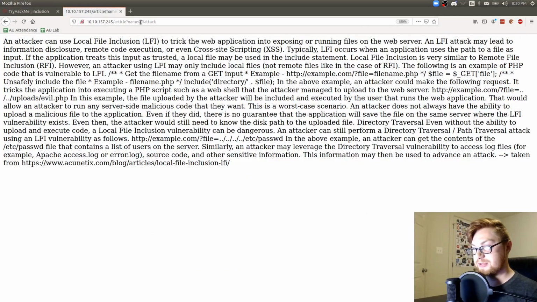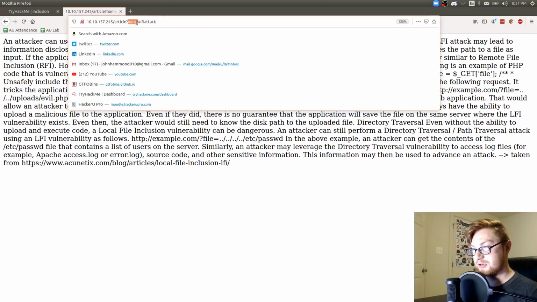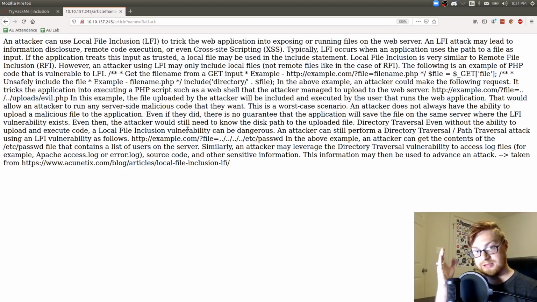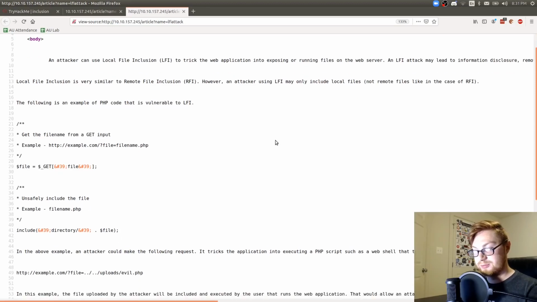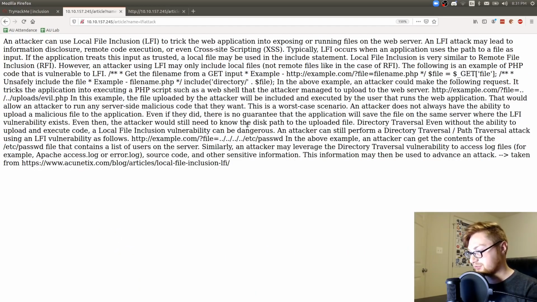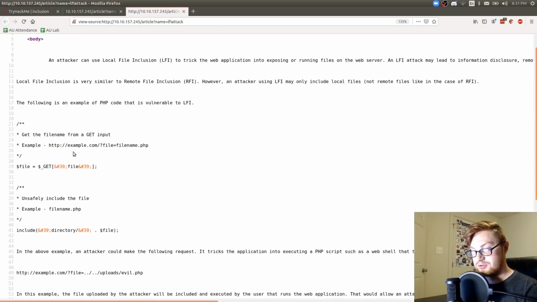Yeah, the URL has name equals LFI attack. So the name here looks to be the argument or variable being passed with HTTP, a simple HTTP GET variable that is allowing us to select other files that are included in here. And it looks like they describe it in this page. If you view the source, it looks a little bit better because looking at it in this view really ruins everything. The new lines are gone.